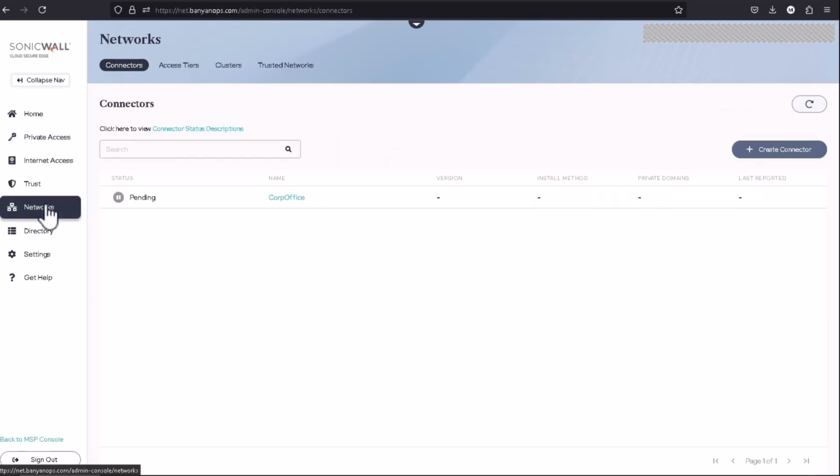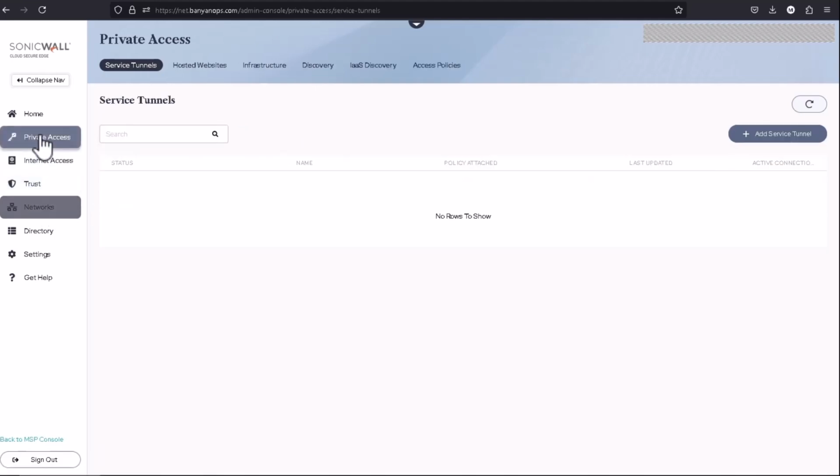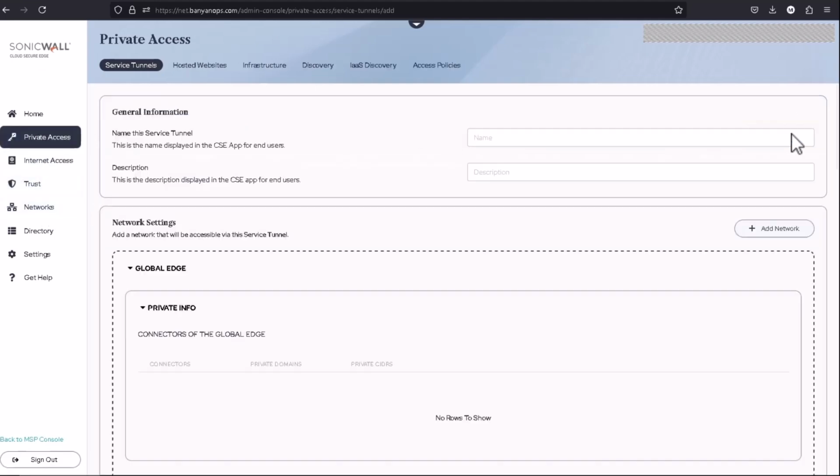After some time, the status will change from pending to reporting, and once the connector shows reporting, it is ready for use. Next, we will configure the service tunnel, which the remote users will utilize for accessing the local resources through the connector. Click Private Access on the left side menu, then click Add Service Tunnel.